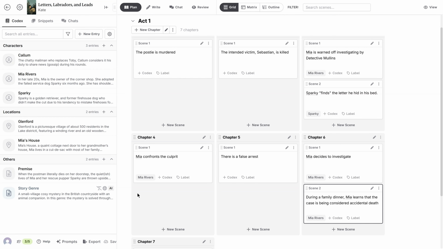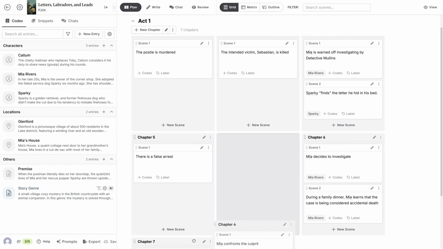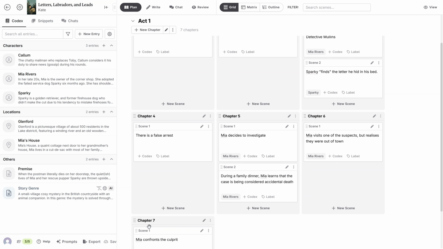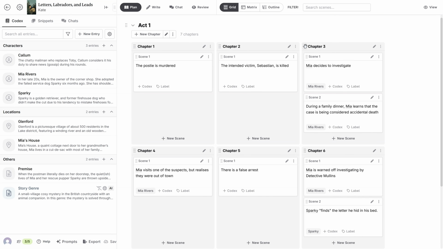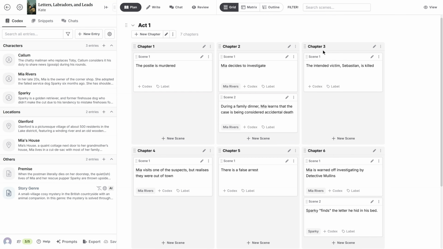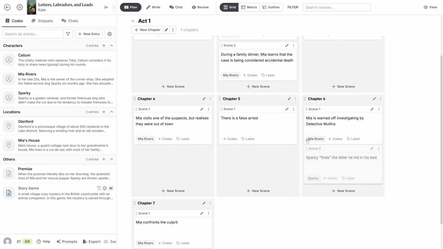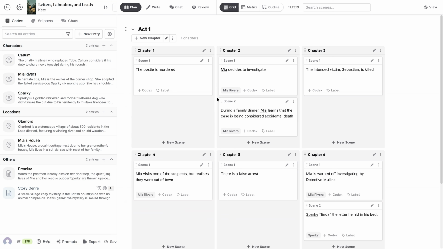To rearrange an act, a chapter, or a scene, I just grab these 6 little dots here. So let's move Mia confronting the suspect to the end. And watch the chapter numbers. These are all updating automatically as I switch between. No manual renumbering is needed, which is a huge time saver. The same goes for scenes. Let's go down here. We can see that as we move these scenes, they automatically renumber.